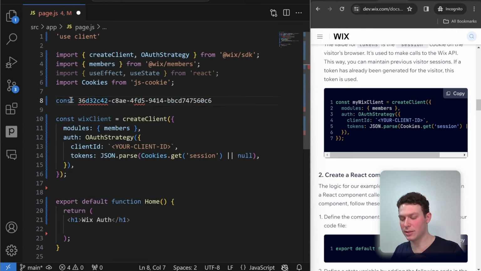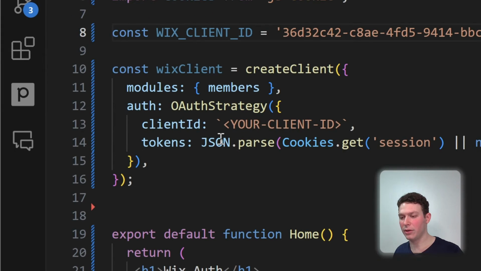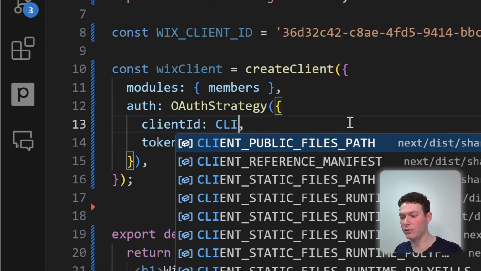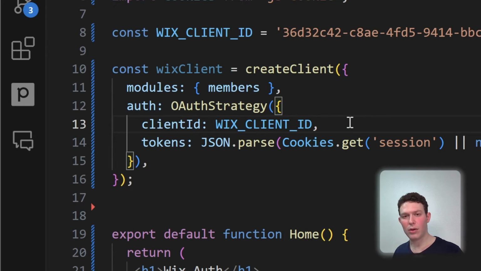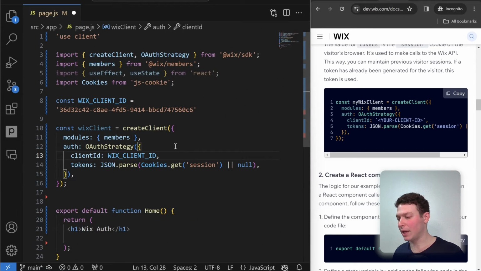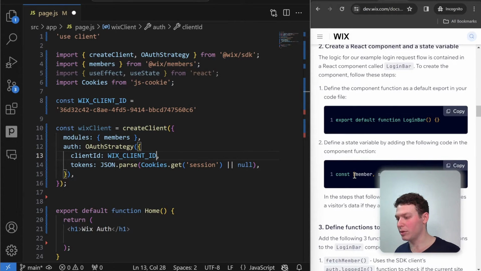So let's do const Wix client ID and just store this kind of in a string. And then I can use this within my code. So over here, where it says client ID, I'm just going to replace that with the variable that we copied over. So Wix client ID. Okay, so we managed to set that up. And now we can go ahead and move on to including our state.